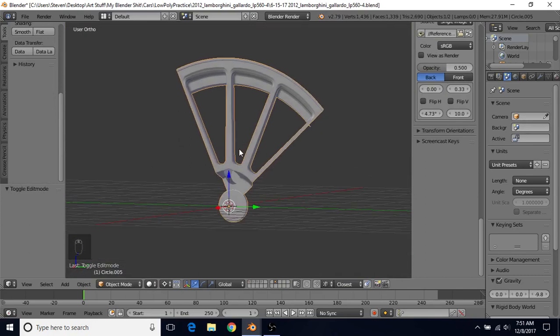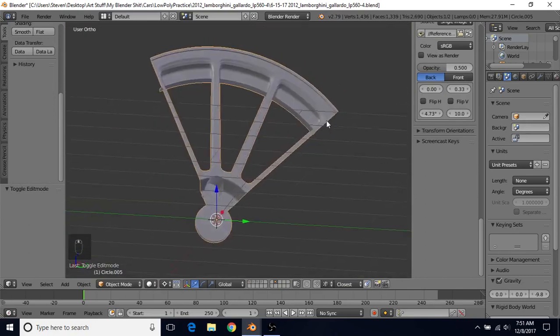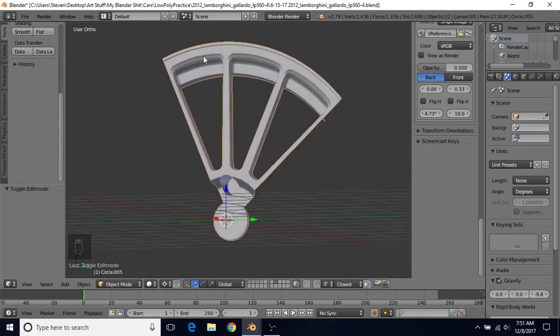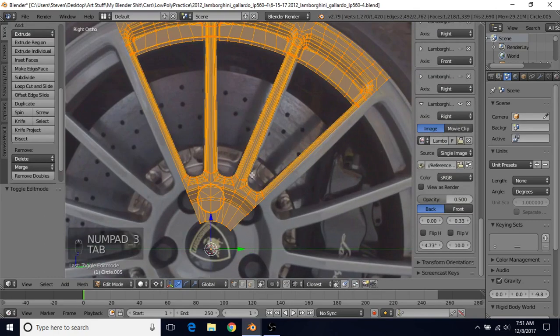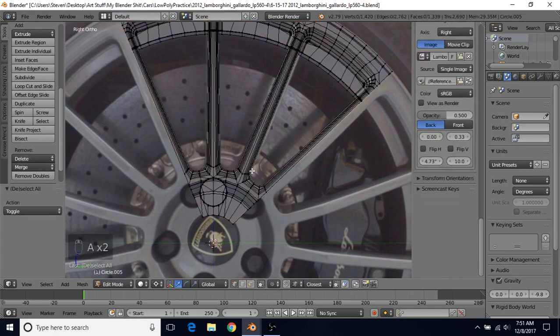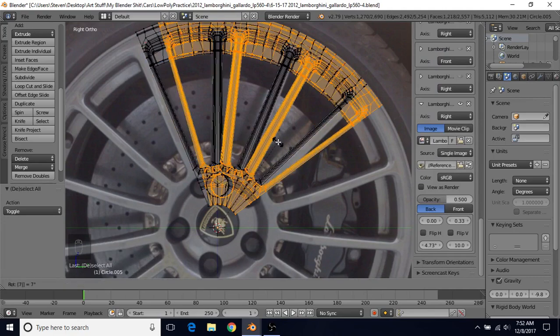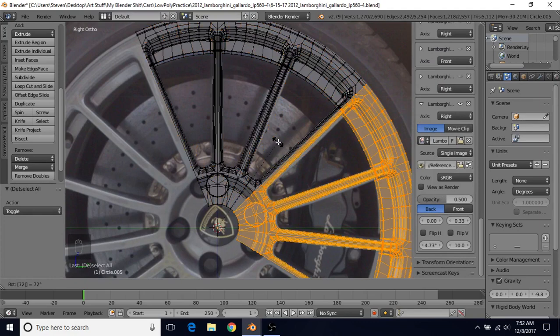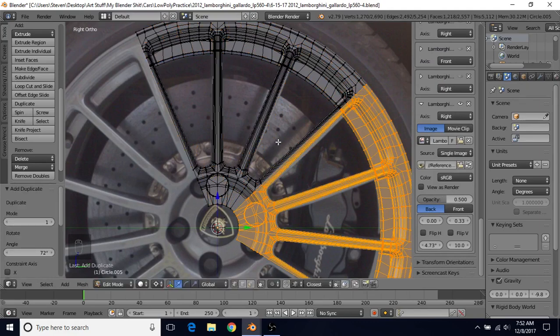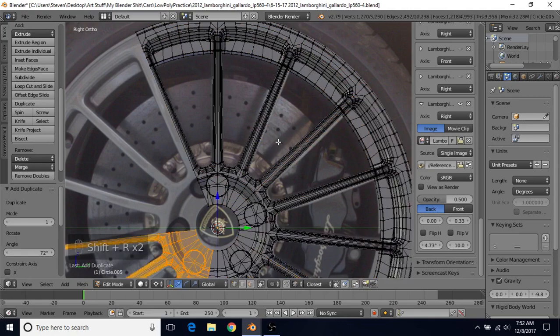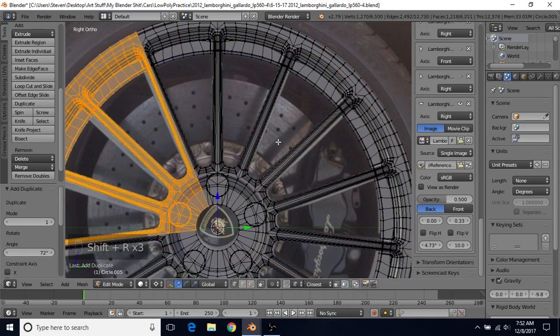And now we actually have exactly what we're going to need to create the rest of the rim. So in edit mode, we can select everything with A, Shift D, R72 this time, because we have 3 spokes. Press Enter, and now just do Shift R a couple of times until you have the whole rim.